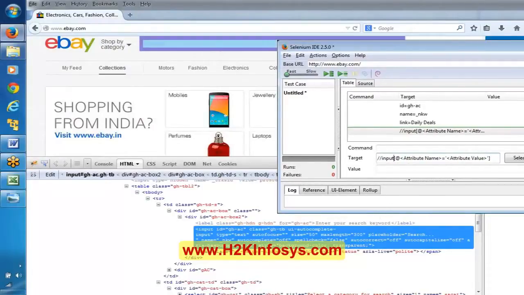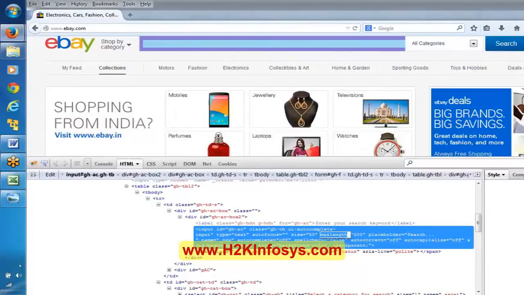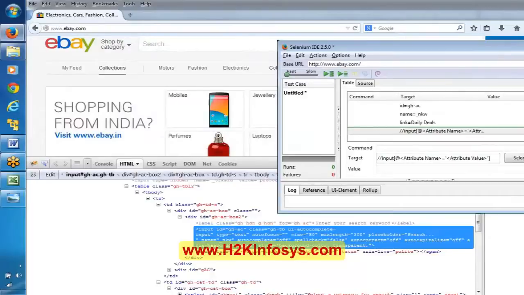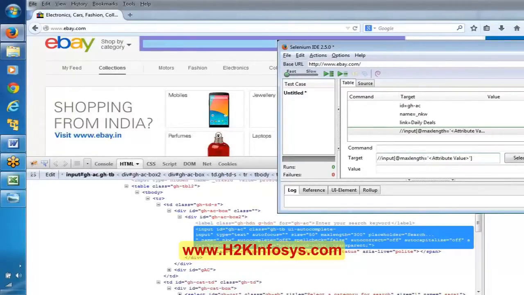Now here try to take a unique attribute. Here I'm taking one attribute. Let me take maxlength. We'll see by using this maxlength whether we can recognize it or not. In this particular section, maxlength equals 300. Maxlength is nothing but an attribute, right?